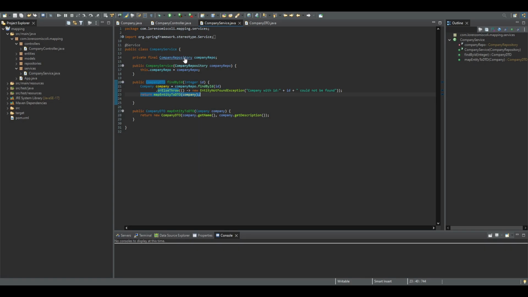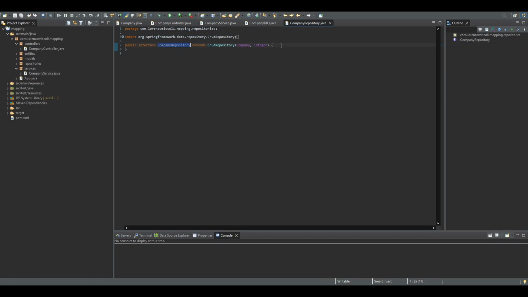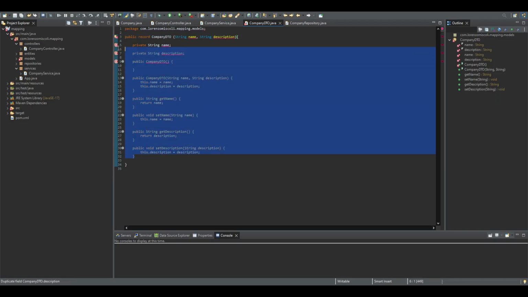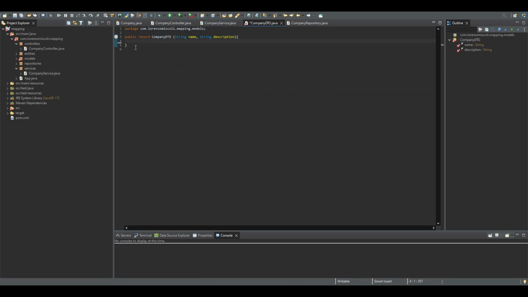Let's go to the company repository here. Actually, first we'll go to the company DTO. We'll change the company DTO to a record, because now we want the object to be immutable, just a record. Then here, of course, we need the syntax, string name, string description, and we can get rid of all of this. Much better. Let's go to the company repository now.